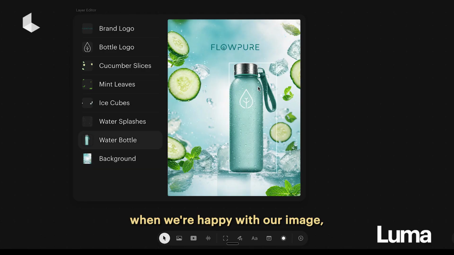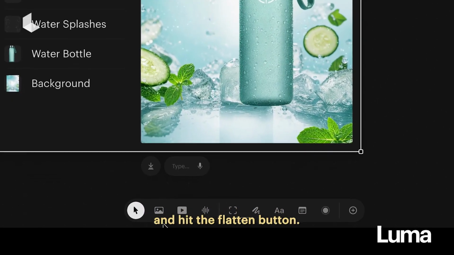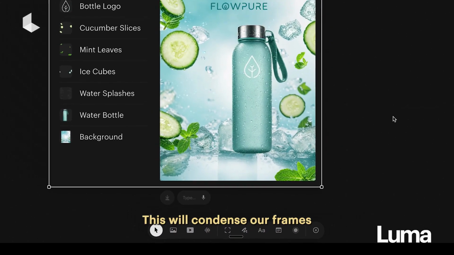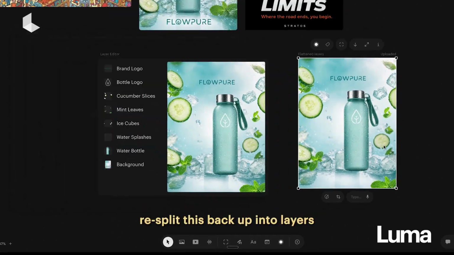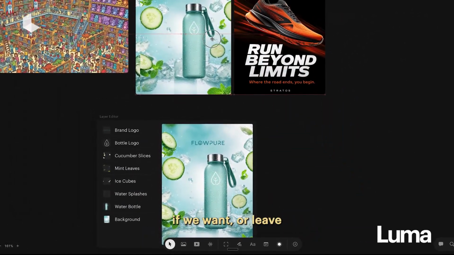When we're happy with our image, we can click on the frame and hit the flatten button. This will condense our frames into a single image again. Keep in mind, you can always resplit this back up into layers if we want, or leave this here for further editing.